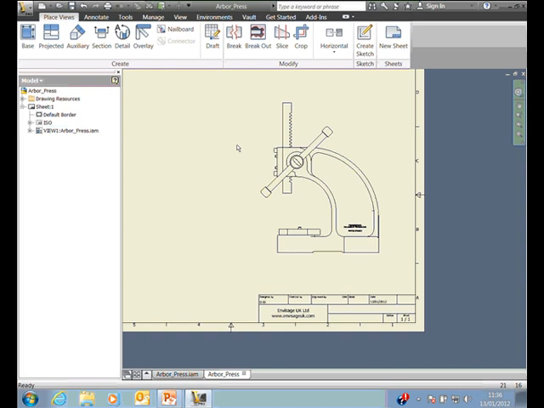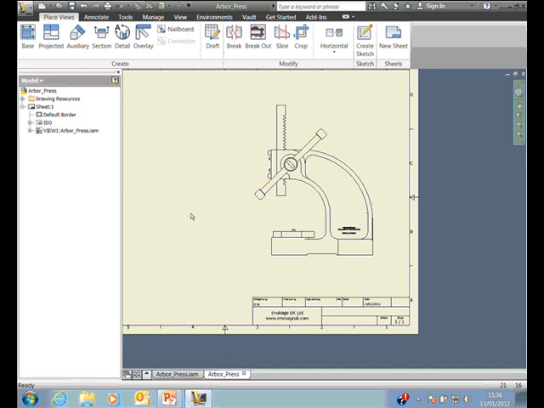So we have a view here. This view is called View 1 and it's at a particular scale. I want to get the scale of that view into my custom property, which will then go into the title block at the bottom of the screen here. So this is when we can start working with iLogic.